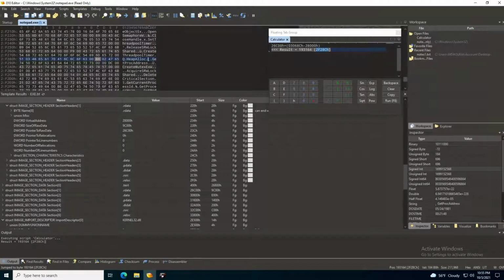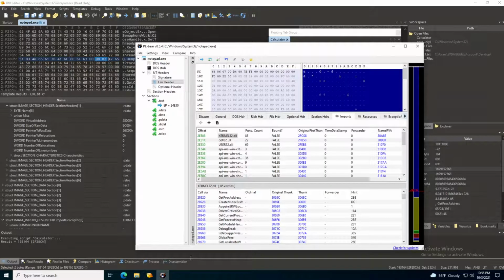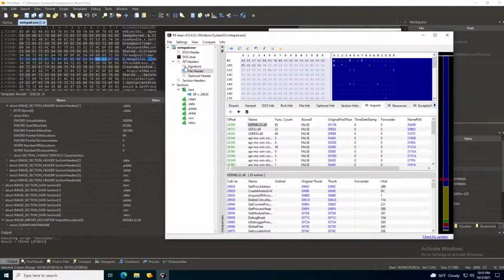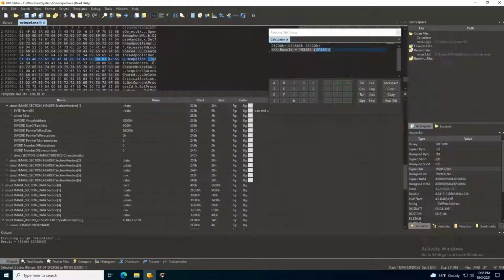So we get to the hint and name table. Now, the first 2 bytes, these 2 bytes, represent the hint value. As we can see here, the hint value for the first function is 02B8. If we look at PEbear, you can see kernel32. And then if we go to the first function, let me continue actually, and then go to PEbear.